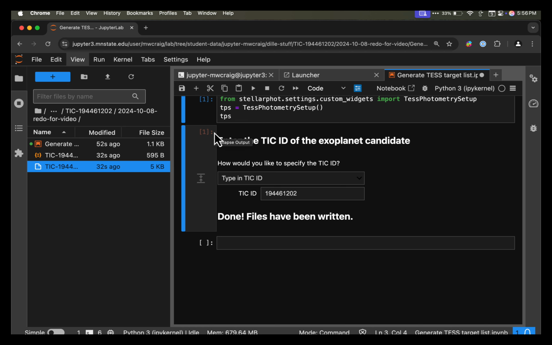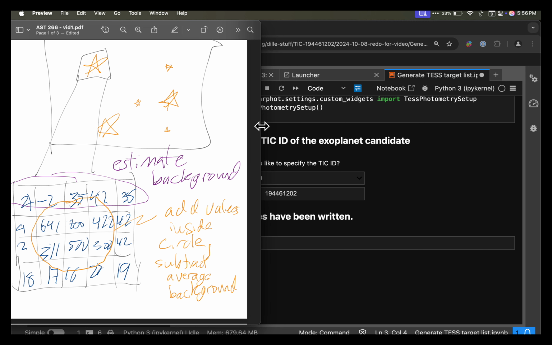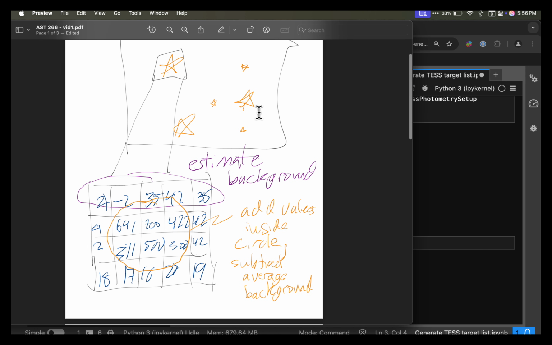So once we had this information, I wanted you to do some photometry, and the idea of photometry is to measure the light from a star. In software, you draw a circle around the star, add up all the light inside the circle, and then subtract the sky background near that circle, the average background.